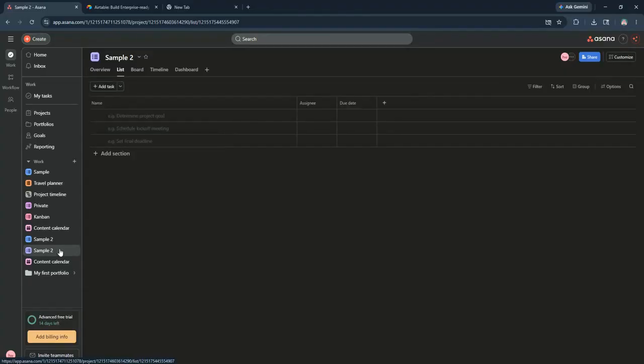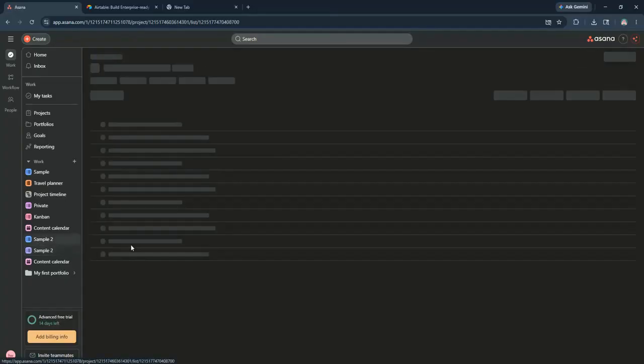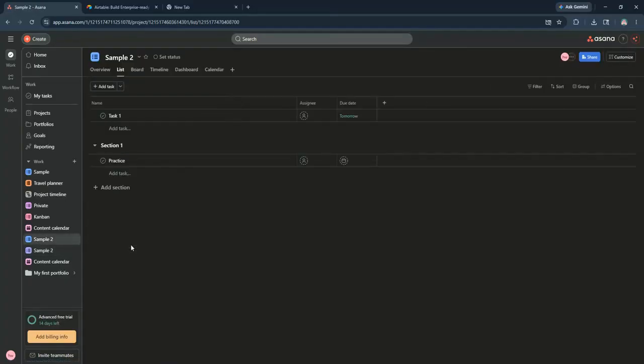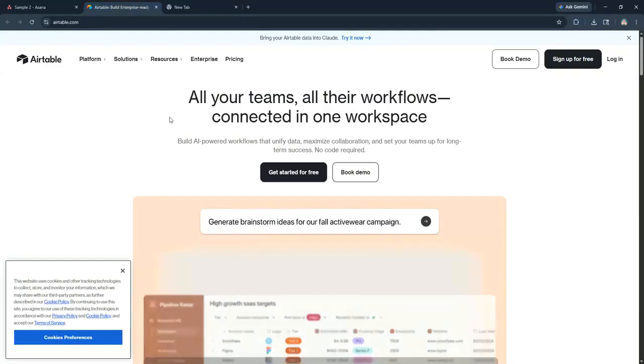Let's select a blank project for customization. Name your project and choose between a list or board view depending on how you prefer to visualize tasks. Now, you can add tasks by clicking on Add Task and entering the task details. You can assign tasks to team members by selecting their names in the assignee field, set due dates, and add subtasks for more detailed planning.